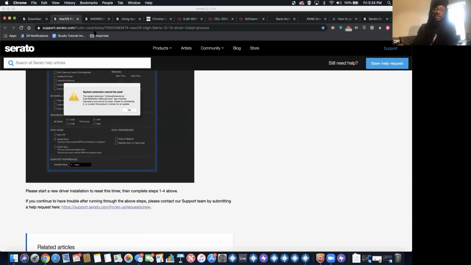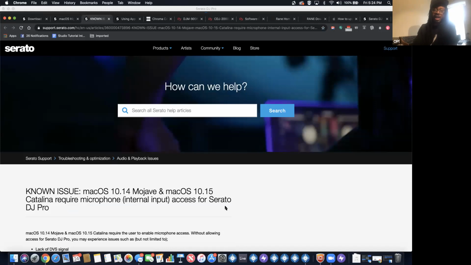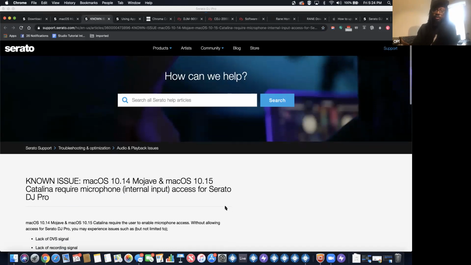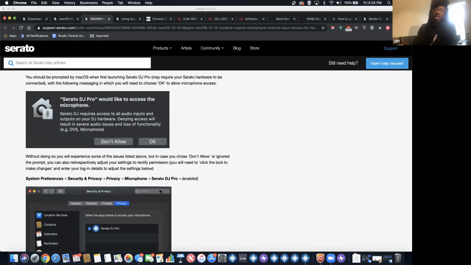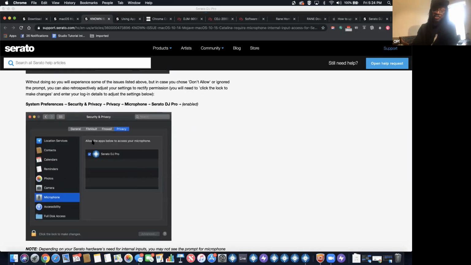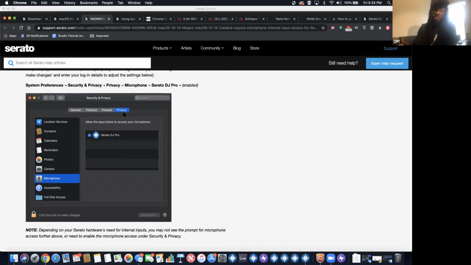Okay, cool. The second part is this: when using Serato in particular, for Mojave and Catalina, you need to make sure that you give access to the microphone in the system preferences. So if you see this pop up here, you need to go to the security and privacy settings, and under privacy, you want to go to microphone and make sure that Serato DJ Pro is checked on.